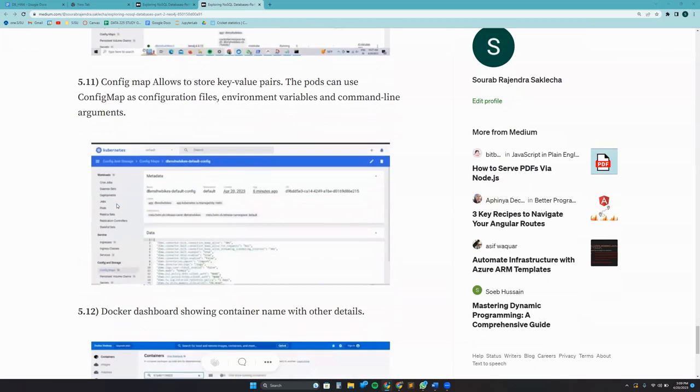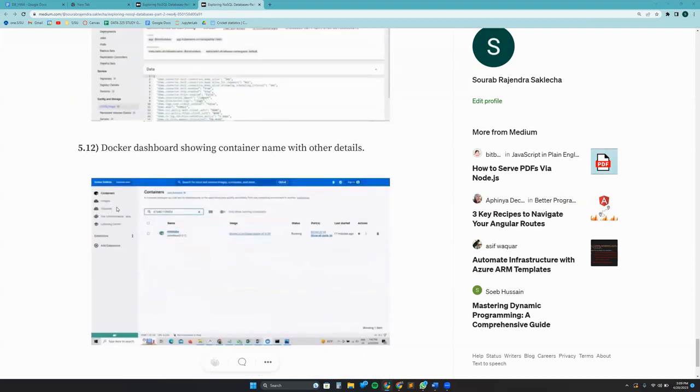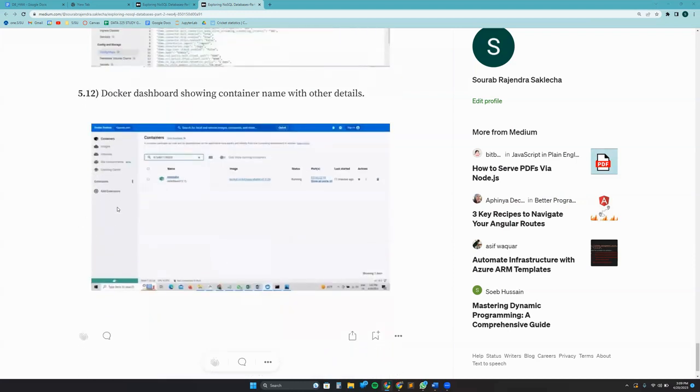Moving on to the config map, this configuration map allows us to store key-value pairs. As you can see in that picture, the values are stored as keys and pairs, as true, false, and all the stuff. And this Docker dashboard also shows us that we have successfully created a container as minikube.